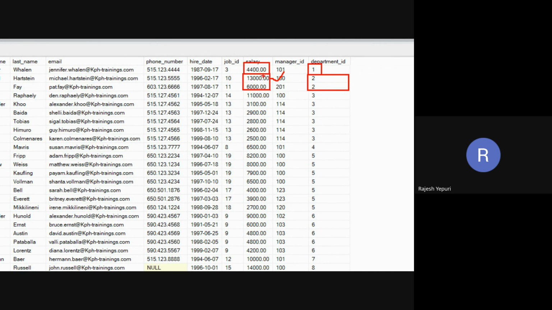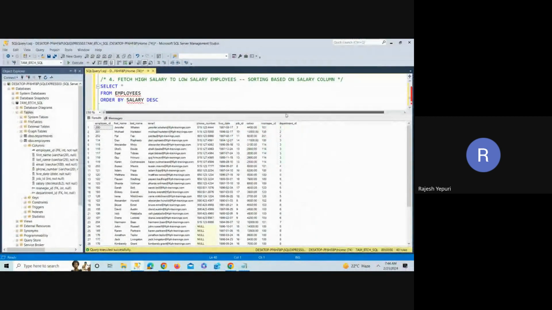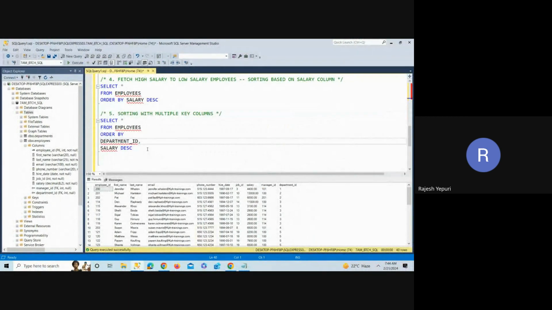So 6,000 is less than 13,000. So salary is ordered in descending order within department 2. Similarly, look at department 3. The highest salary in department 3 is 11,000. If you observe, 11,000, 3,100, 2,900, 2,800, 2,600, 2,500. It's sorted in descending order. So whenever you are using two key columns, you should understand based on the combination of the two columns, not the individual way.